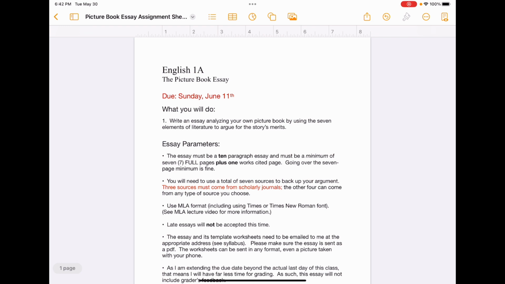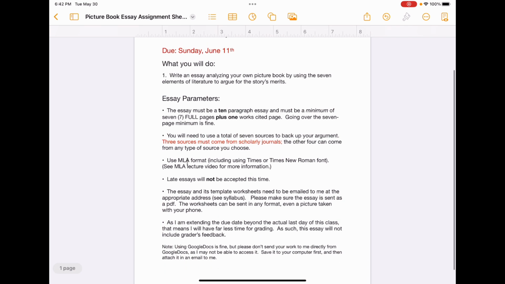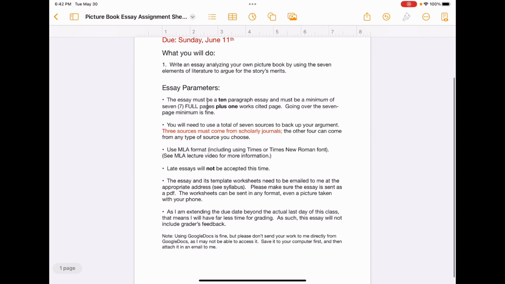For the most part, you have just about everything you need to write this paper because it's really not that different than the other essays that we've done. All the elements that went into the other essays are going to go into this project as well. A couple of minor differences, and that's what I want to talk about this time. If you notice on the assignment sheet that I gave you a little while back, it says that the essay must be a 10 paragraph essay and must be a minimum of 7 full pages plus one works cited page.